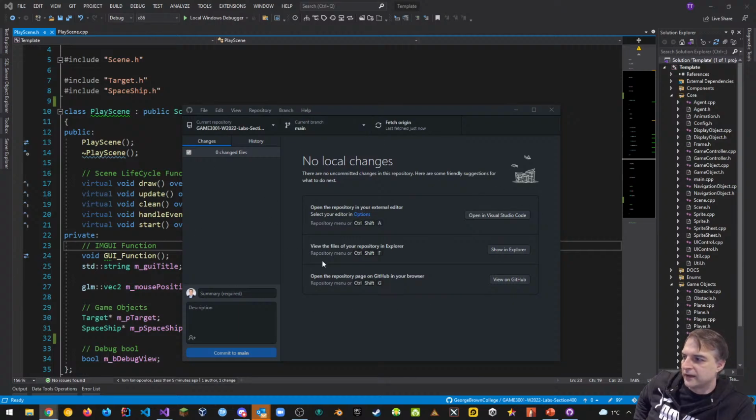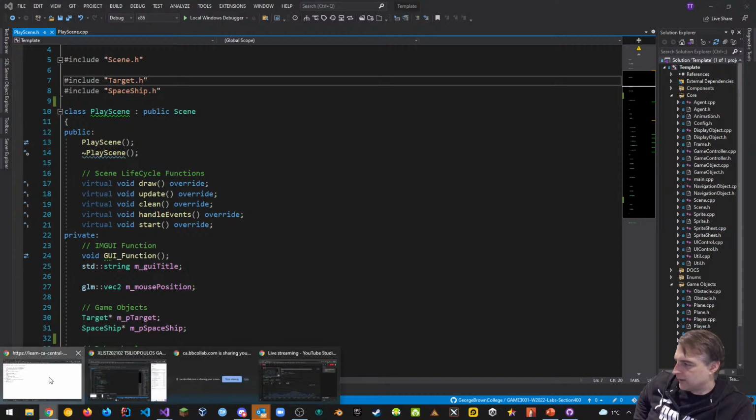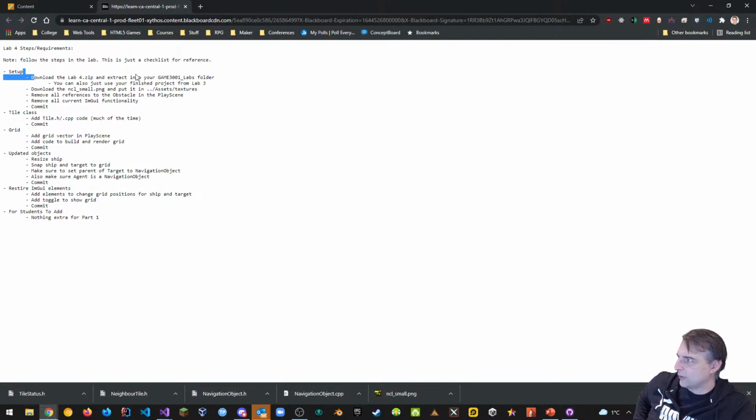What I want you guys to think about is what I've done. I've started off fresh, and now I have to do more stuff. Let's go up and see what we've done. We've downloaded everything. We changed all references in the obstacle. We removed all ImGui functionality. We resized the ship. We snapped the ship to the grid. We haven't done that yet, but we're going to get more done now.